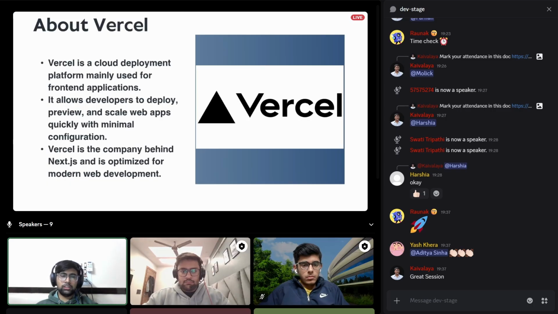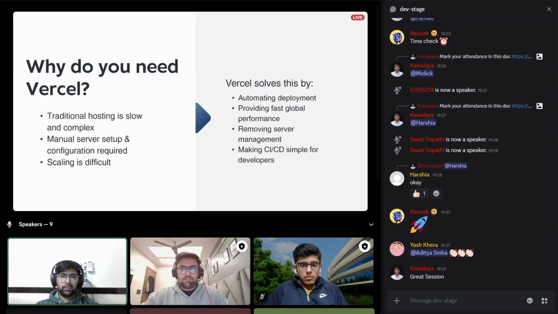So Vercel is mostly a deployment platform that is mainly used for front-end applications. You can deploy it and check all the processes, like if any error is coming or anything else. It mostly serves front-end applications, like any website being deployed on the internet. So whether any error or bug is coming or not, it is mainly helpful for that. So let's move to why do we need it.